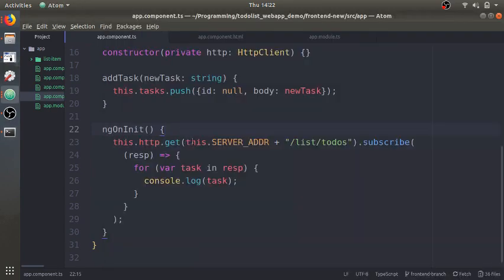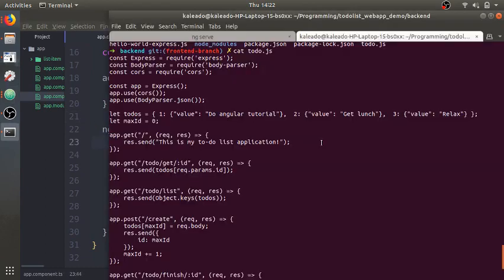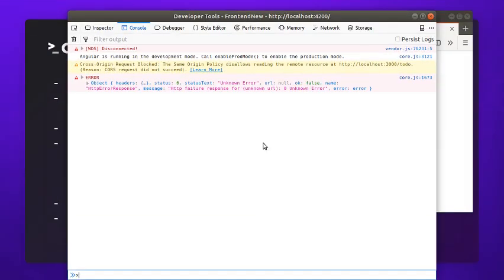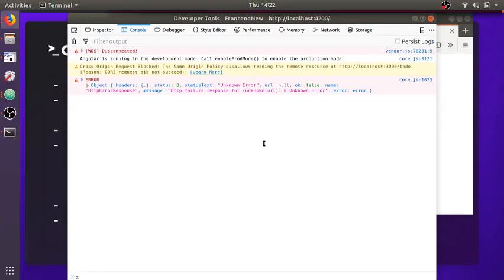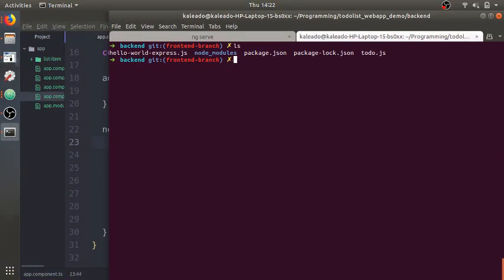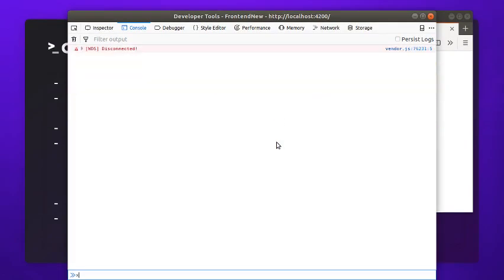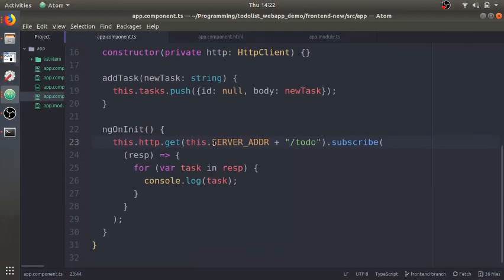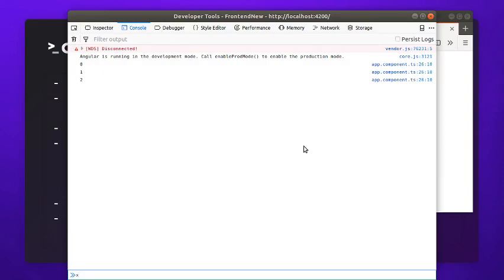It's to-do/list, my bad. So we'll go back here, we'll change it to to-do/list. We haven't actually run the server. To-do/list. Yes. Alright, cool. We've gotten our tasks back, 0, 1, and 2.